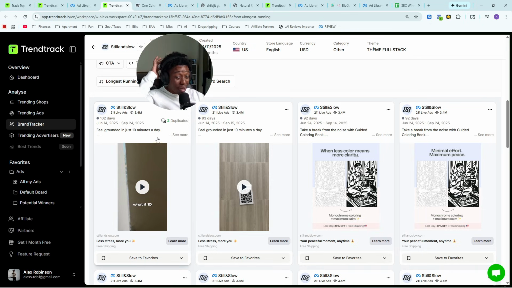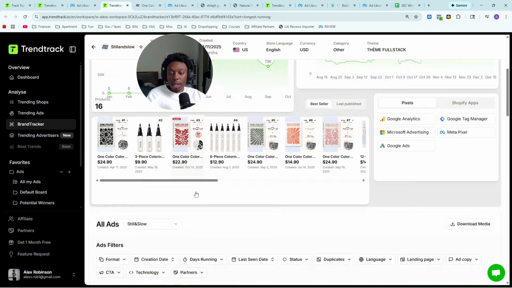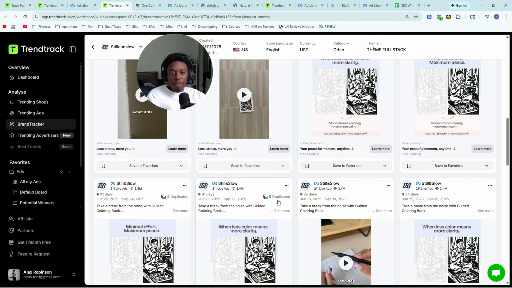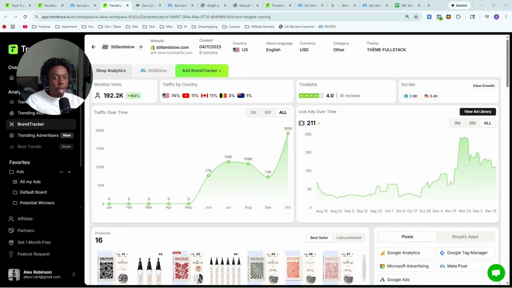So normally not a big fan of brands that have been running for so long, but because the niche and the product is really unique and the niche itself isn't too competitive, which is like a coloring book. Think about how many people are dropshipping coloring books. Not many. I think this could be good, could be worth a test for sure.